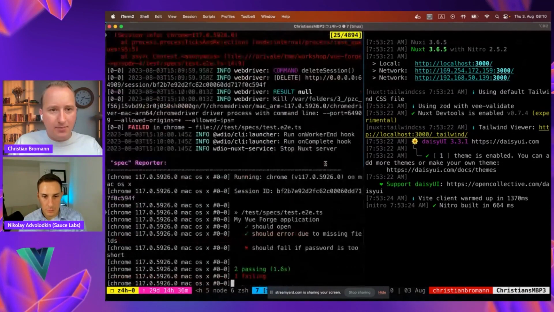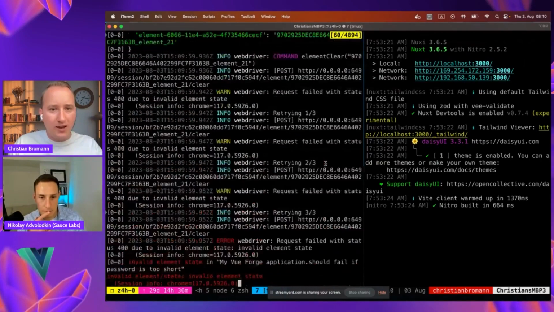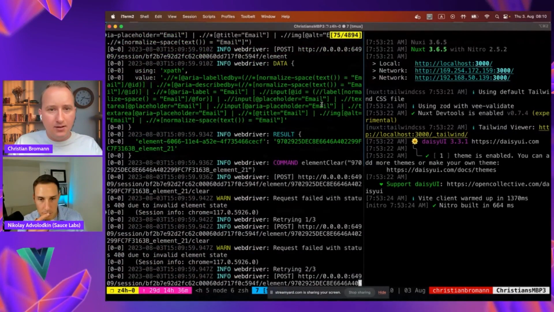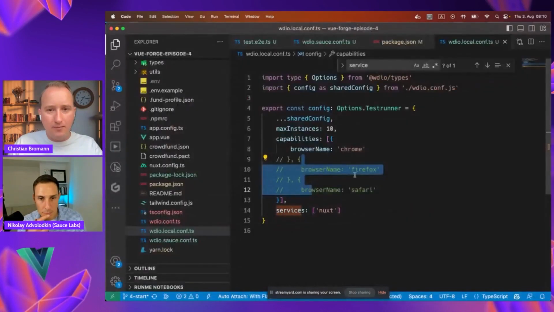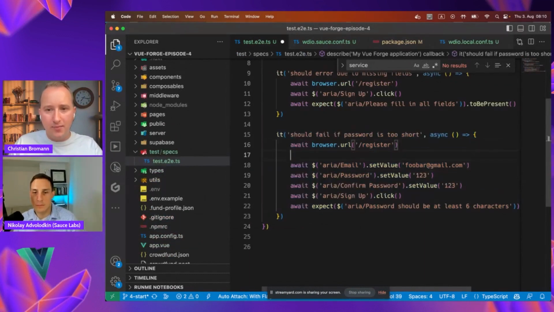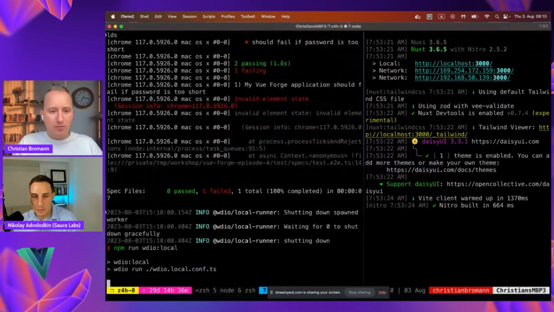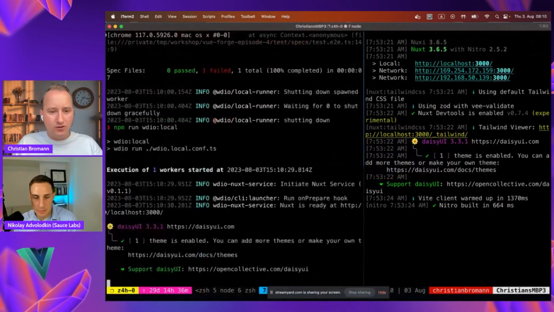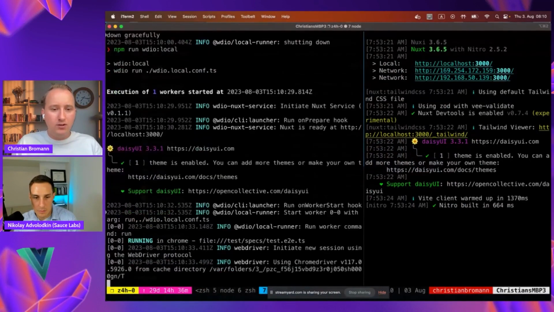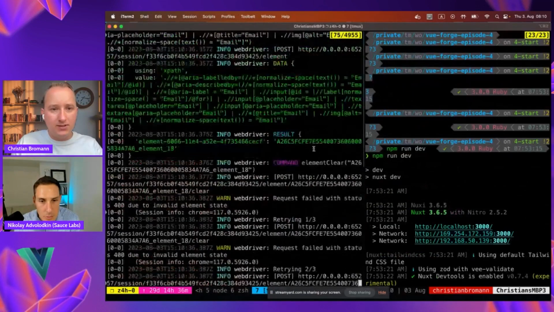Invalid element state means, it's an error in Chrome, that we cannot access the element, which is called email. For that, we can have a little helper that waits for us until the element is clickable. Let's see if that will remove the problem. I think in my solution, that was supposed to work. No, it's the same thing.